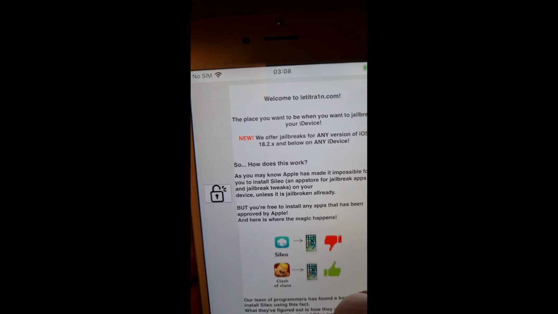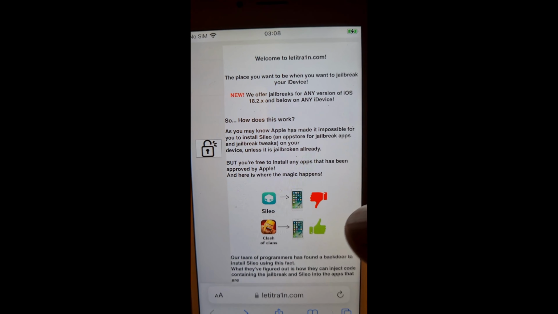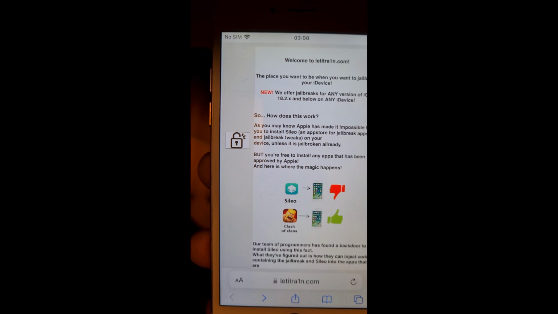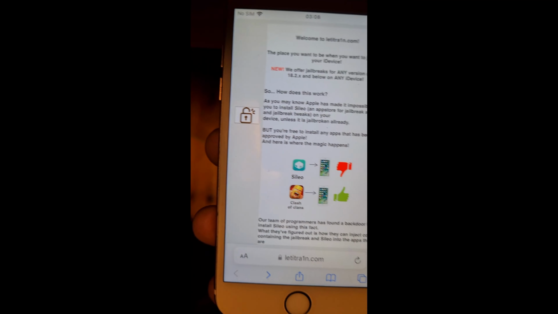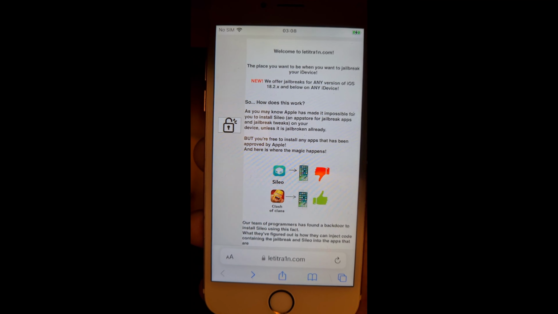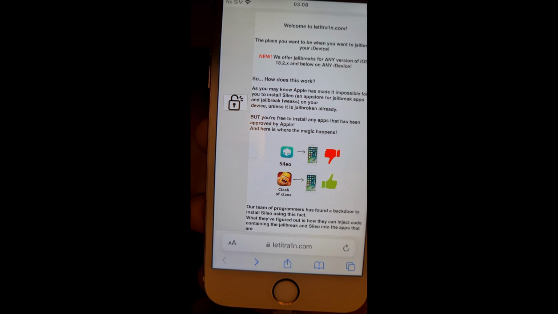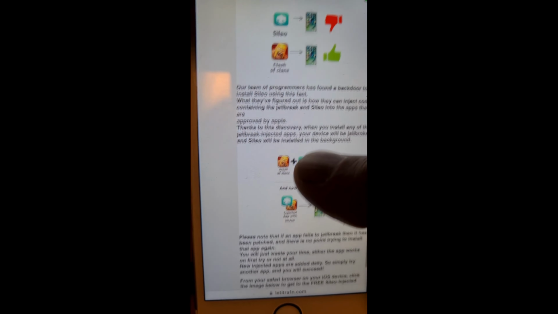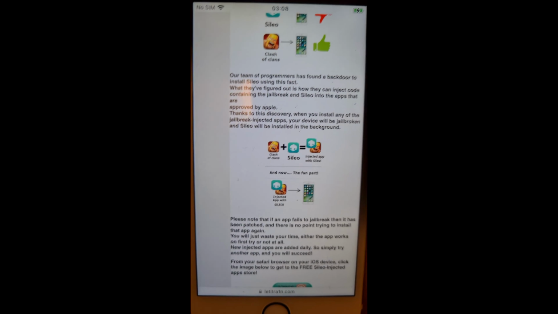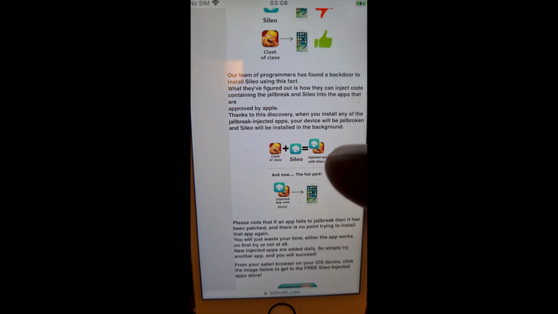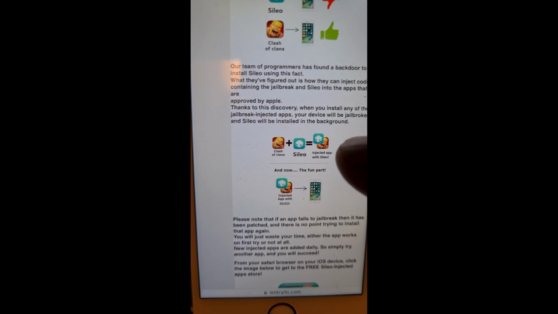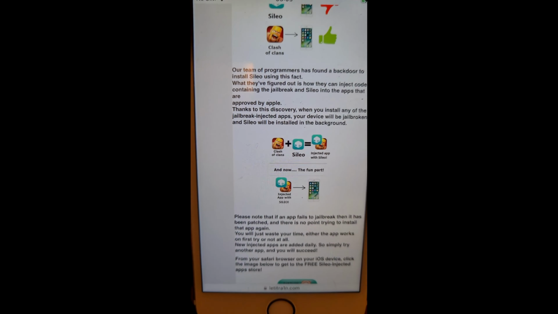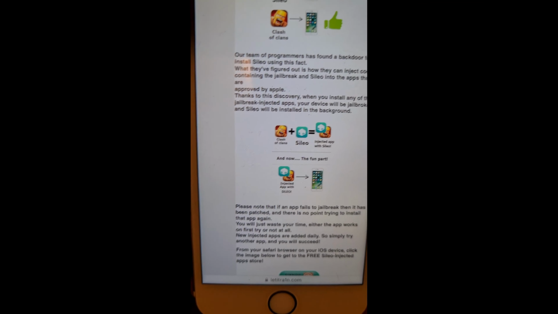And yeah, they will tell you how it works, and they will tell you that you can't install Cilio. It's the jailbreak apps and tweak store. You can't install it on a device that has not been jailbroken already. But you can, of course, install apps that have been approved by Apple. So what they did was they simply took an app approved by Apple and they injected it with code containing the jailbreak and Cilio. So when you start this app approved by Apple, then the jailbreak and Cilio will also install in the background.